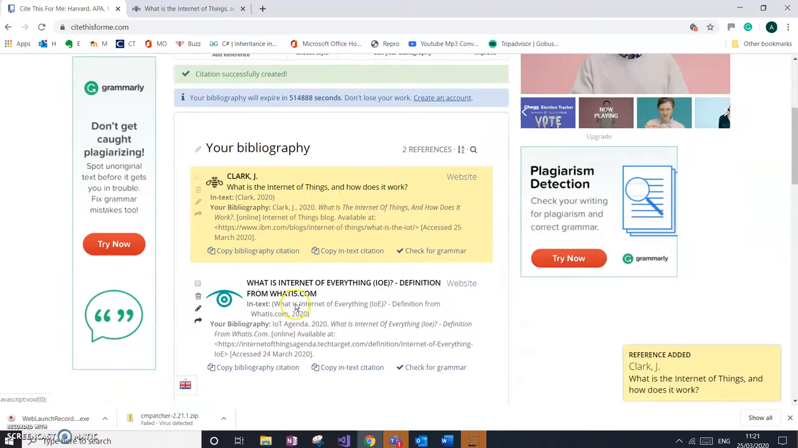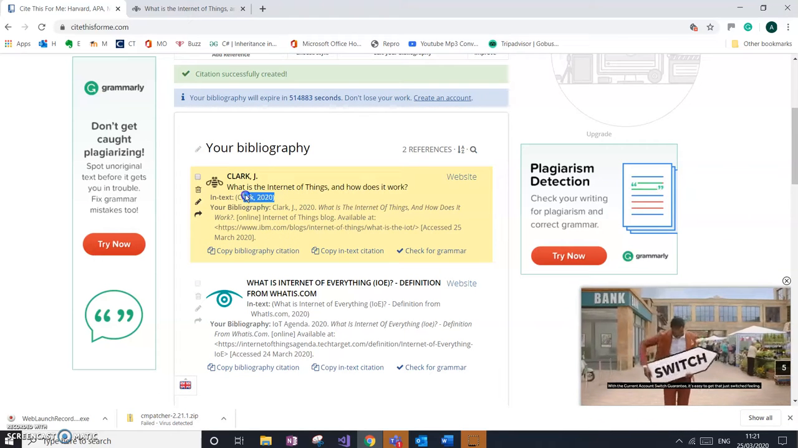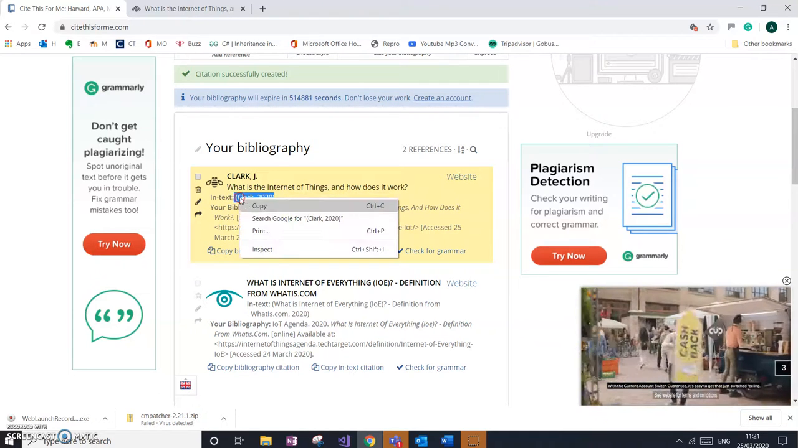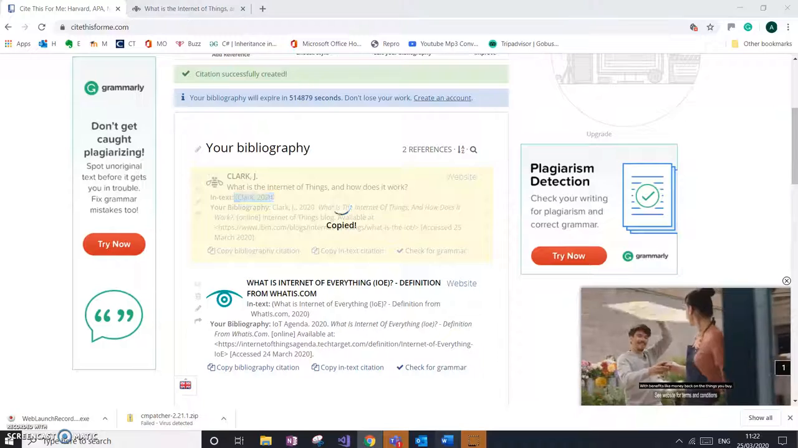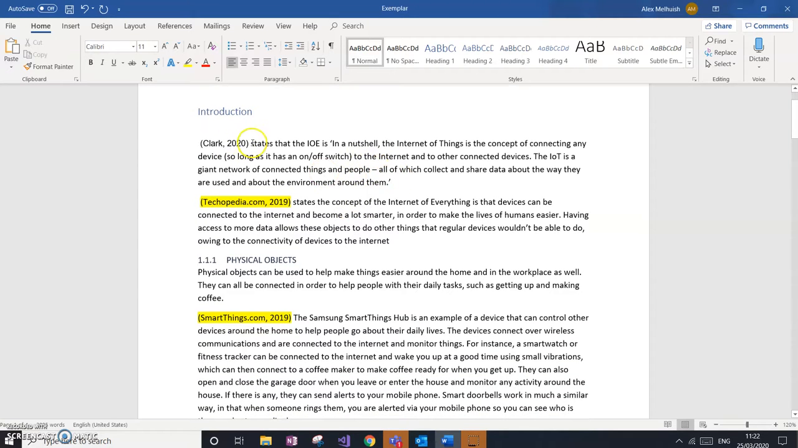Right, now this is the important bit. The first thing you'll see is that it's created me a citation. So I'm going to copy that and go into my report, and paste that in there. Then I'm going to put something like Clark 2020 states that the IOE is, and then I have my quote. So that is the citation, that is my citation done.